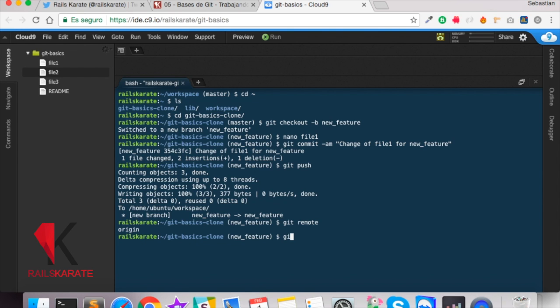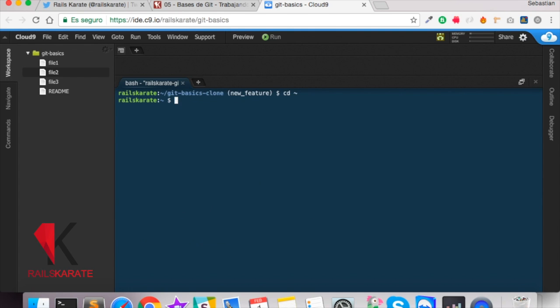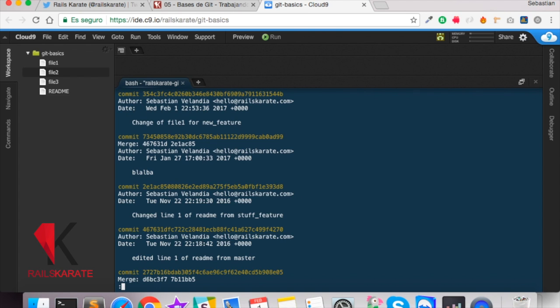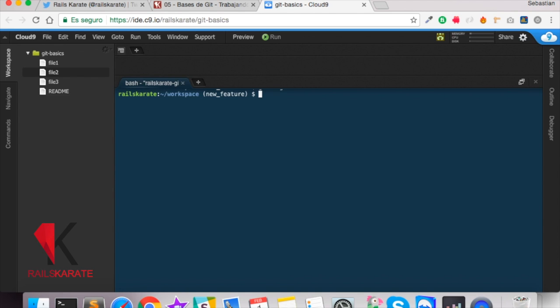So I'm going to cd home, okay, and I'm gonna say cd workspace, and let's see if our new branch is there, and it is, new feature. So when we push to our clone, the new feature branch was created. If we say git log, we will see the last commit we made on the clone before we push. So here is all the repository history as we expected.